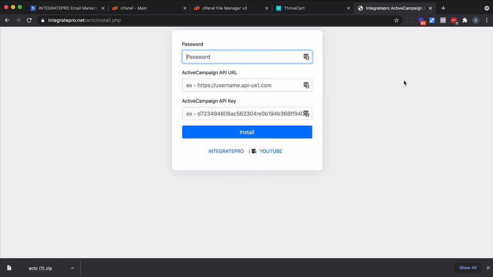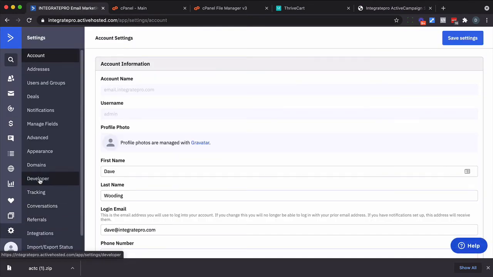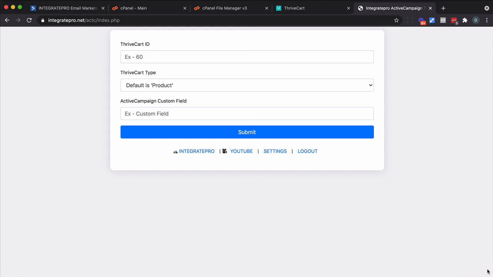Now you want to go visit that subdirectory on your site. And from here, you'll be prompted to provide a password so you can log in. And then you're going to need to provide your ActiveCampaign API URL and key, which I'll show you. So let's make up a password. And then back to your ActiveCampaign account. You're going to want to go to Settings and then Developer, where you'll copy your keys and paste them into the script. Okay, I click Submit, and then once you've done that, you're effectively logged in.